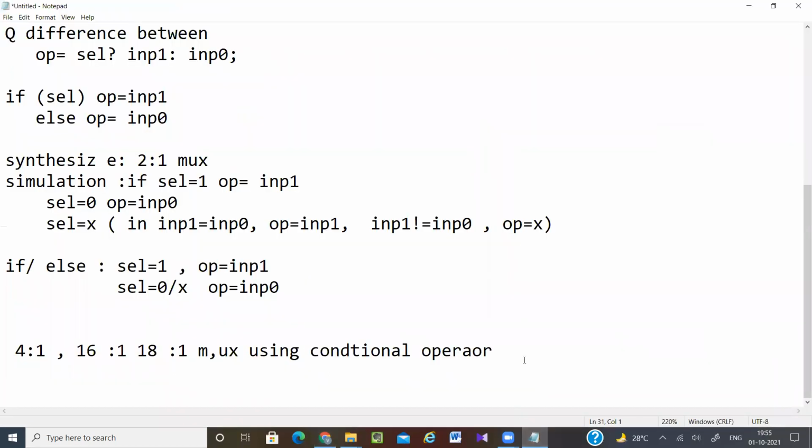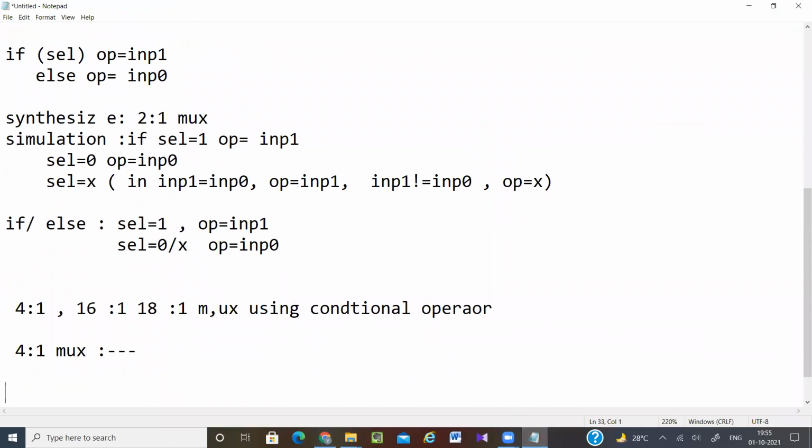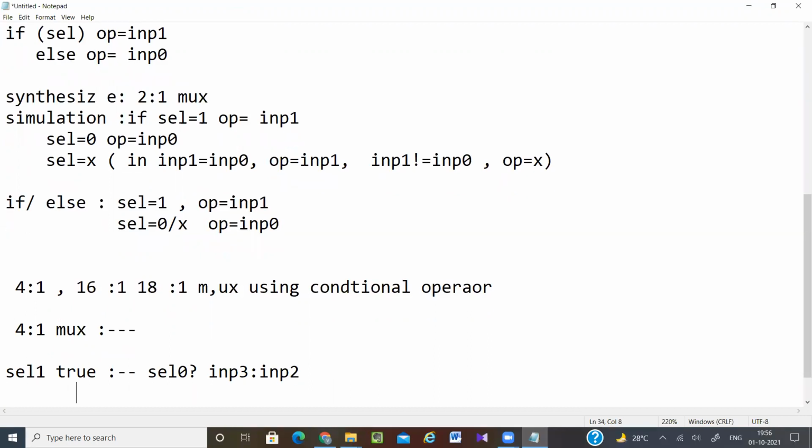So for the 4x1 mux, we will go step by step. First I will check select 1. When it is true, then I have to check select 0. If it is true, then output is equal to input 3. If it is false, output equal to input 2. Now when select 1 is false, again I have to check select 0. If it is true, then it is input 1, else it is input 0. So you can see a pattern.